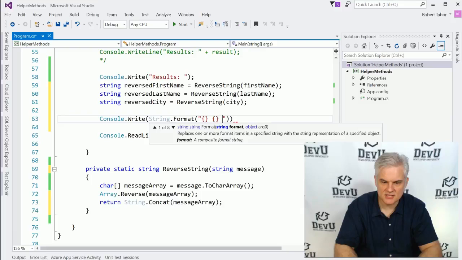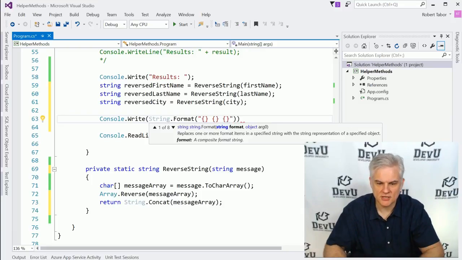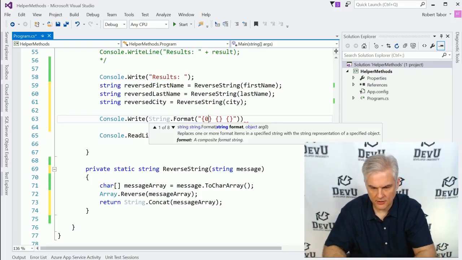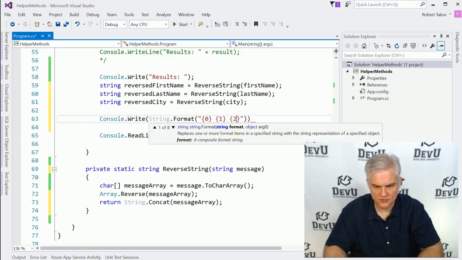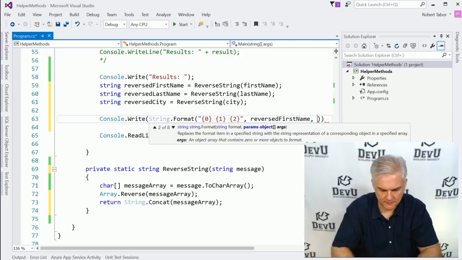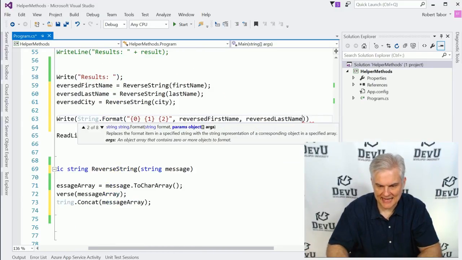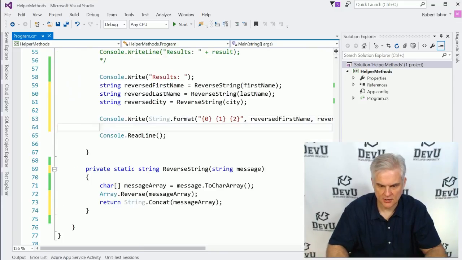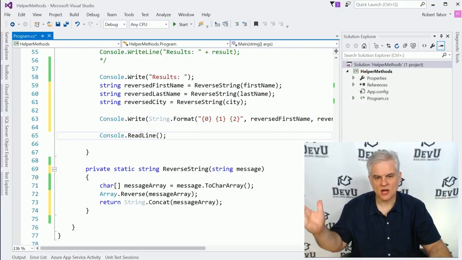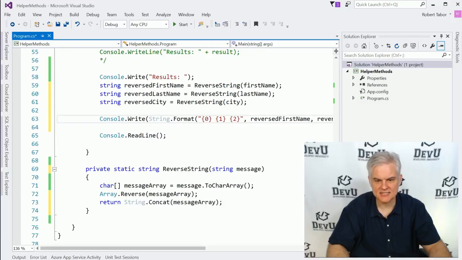But the reason I'm using this is so that I can use the replacement codes like so. So here I go 0, 1, and 2, and I can pass in reversed first name, reversed last name, and reversed city, like so. Since that is off to the right-hand side of my screen, I can't easily see it.